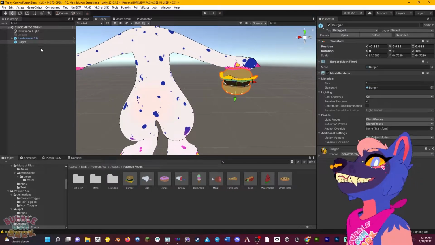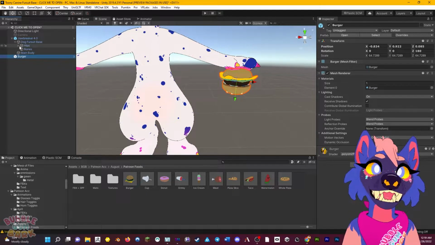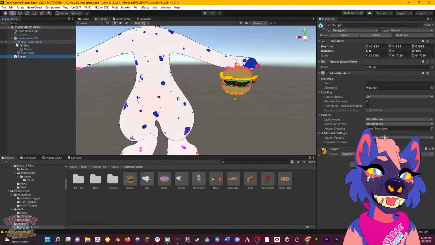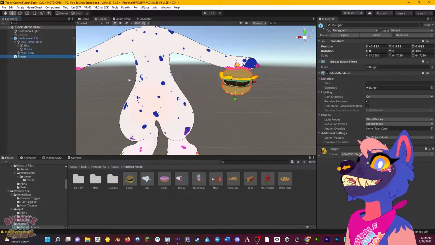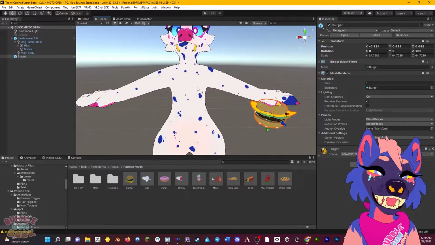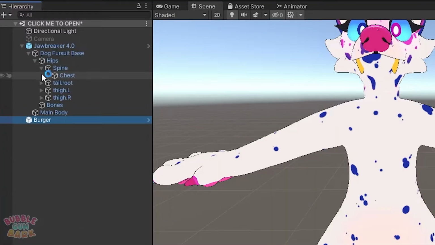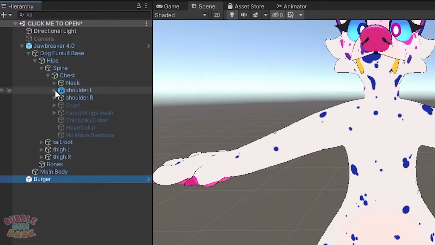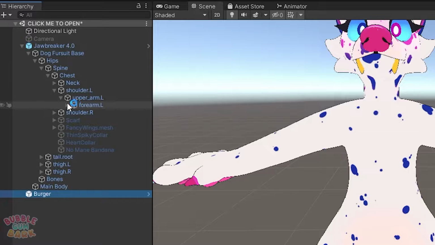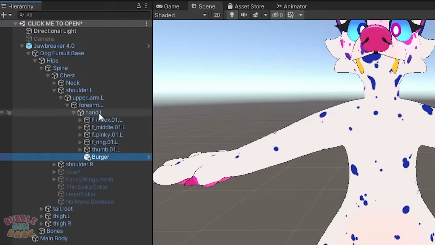The next thing we're going to want to do is open up our avatar, or wherever we're attaching this item to. So for this, it'll be the hand, and so that's going to be the left hand. So not my left, the avatar's left. So we're going to open up all the carrots until we get to shoulder left, upper arm left, forearm left, hand left, right here.